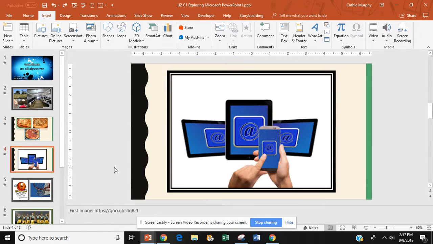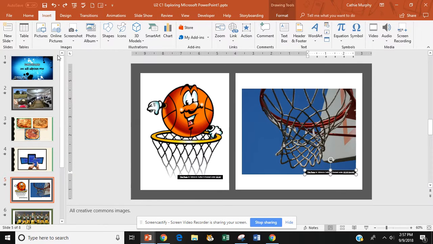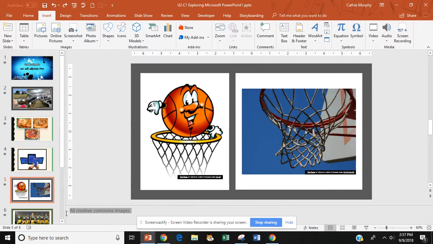If I go to my third slide, you're going to see that this image also came from Google Images. I can tell because I have the URL there. If I go to my next slide, you're going to notice that here again I have that little black reference. So that is from Online Pictures, which is from Bing, which is Creative Commons. So all I have to do is type in all Creative Commons images.